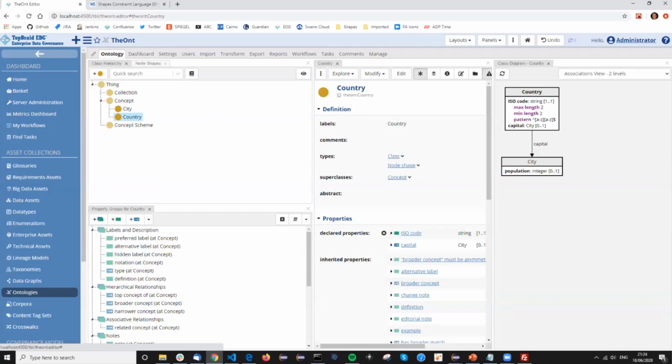And you might also wonder, this looks strangely familiar to OWL. OWL also has classes. OWL also has restrictions. OWL also has minimum cardinality, and even pattern exists in OWL too. So there's a lot of overlap between OWL and SHACL. But there are also lots of differences.